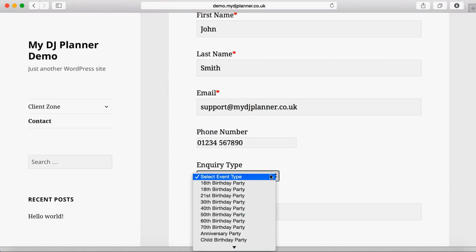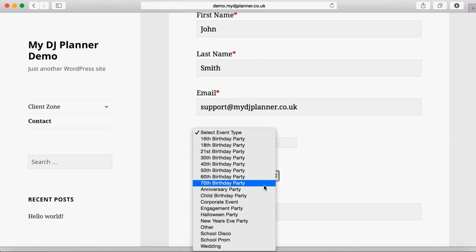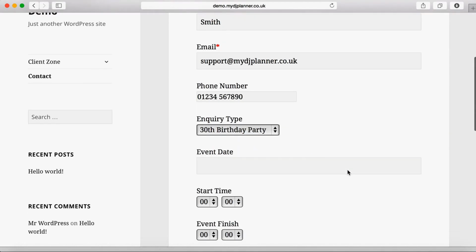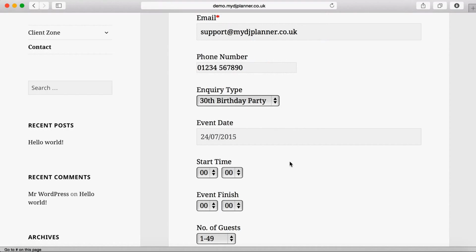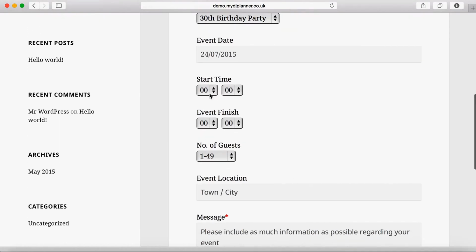Select event type. Again, this is the way in which you configure your plugin. You choose the events you want the client to be able to select here. I'll roll back the years a bit and I'll select a 30th birthday party. We've got a date picker. Again, it's just an option as part of creating the contact form. You can choose the date picker, the format, start times, end times, all the normal stuff that you would need for an event to be put in here.